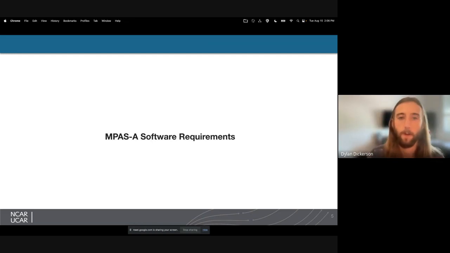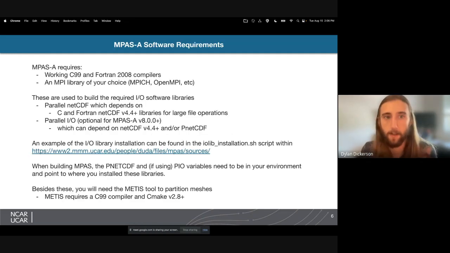So the software requirements for MPAS are actually pretty light. You just need a working C compiler that conforms to the C99 standard, a working Fortran compiler, which is the primary language of MPAS, that works with the 2008 standard, so what some of us call modern Fortran, and an MPI library of your choice. Those are your basis that then you use to build your I/O software libraries.